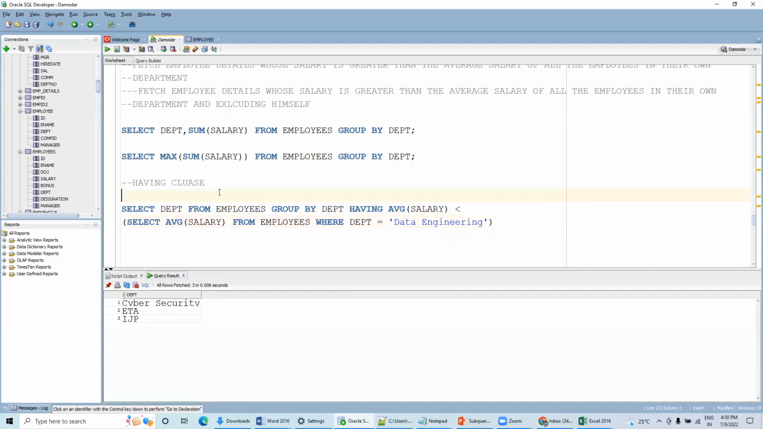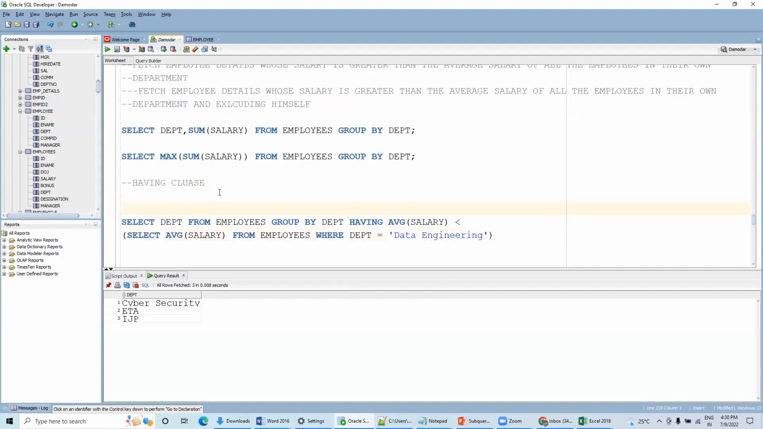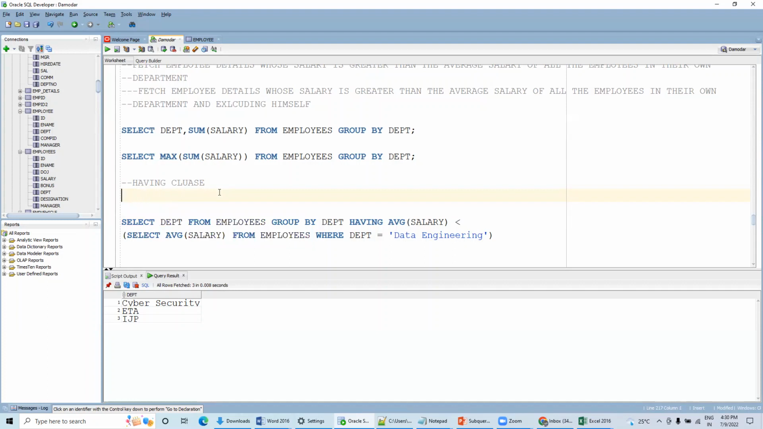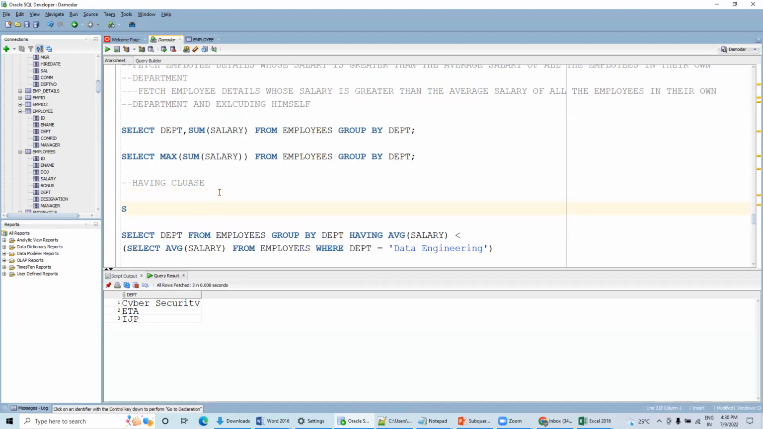Yes, you can do it. Okay, so this is simply a subquery I have written, right? Now what I will do is I'll try to use an inline view. Okay, inline view. What is an inline view? Let me write here. Select department, average of salary as average salary.